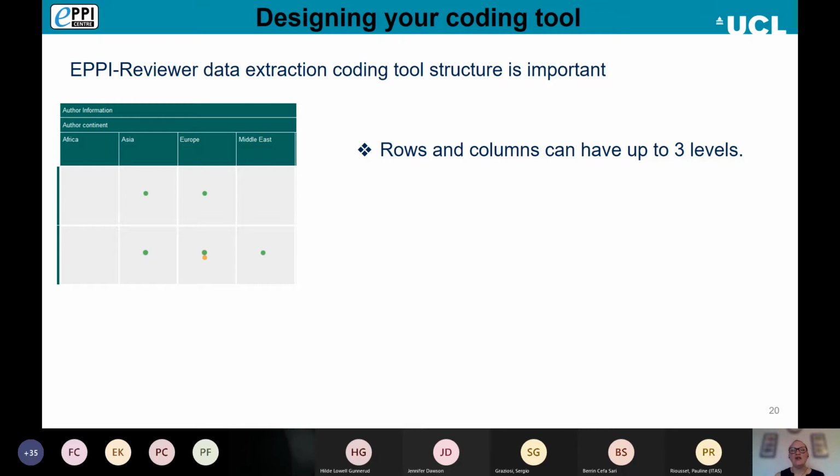It's really important when you're designing your coding tool within EPPI-Reviewer that you think about the structure, because if you don't think about that at the beginning, the map won't necessarily generate correctly. So it's important that you know that rows and columns can have up to those 3 levels that I showed you before. So in this particular example on the page here, level 1 is author information, level 2 is author continent, and level 3 are the different continents.